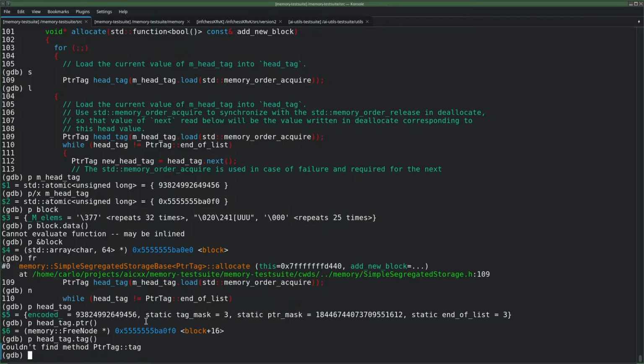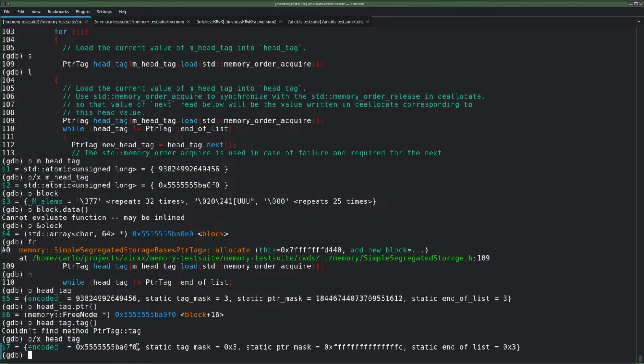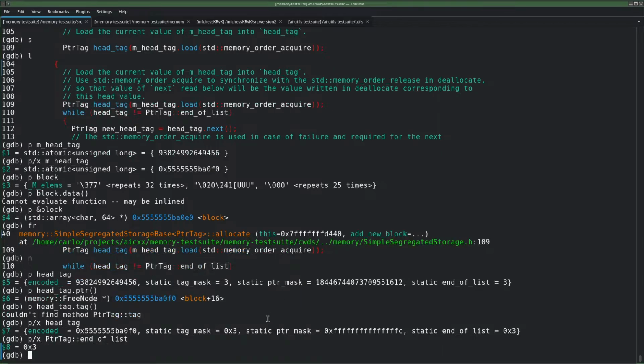Yeah, the encoder thing was already that. So if there were tags, then they would have been 0. See, so that's basically the 0 over there. The last 2 bits of it. And that is not equal to end of list, because end of list is something that ends on 3. Yeah, just totally not 3. Next.